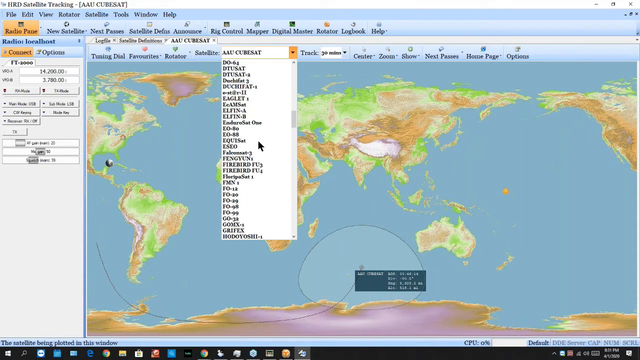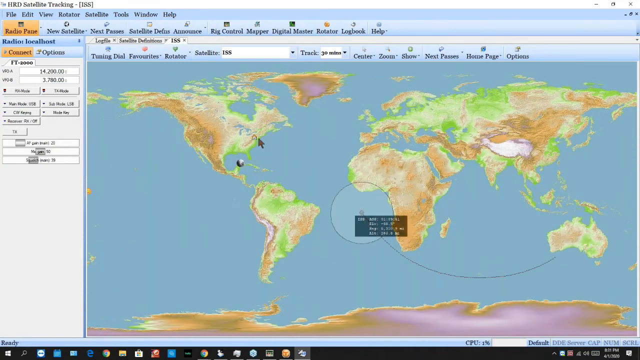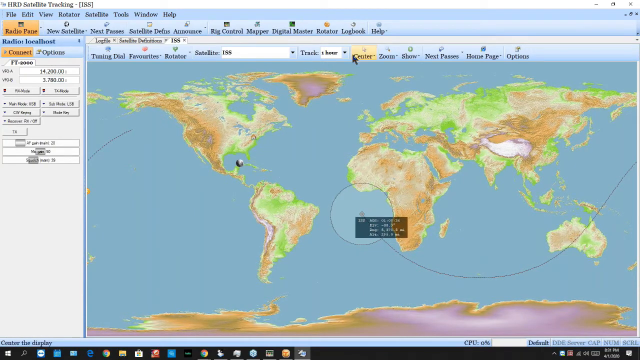Let's take a look at the International Space Station. Okay, here comes the International Space Station. And it looks like his track, let me see if I can extend this out. It appears the way he's heading that I'm going to be within his footprint here before too long.